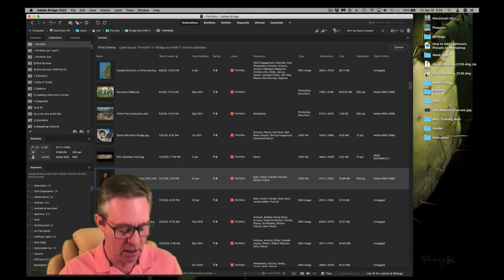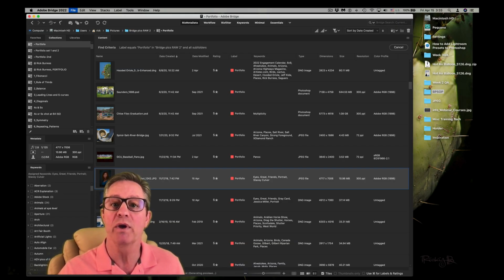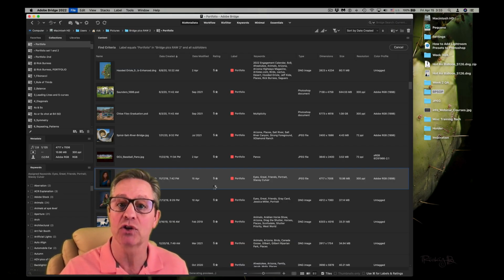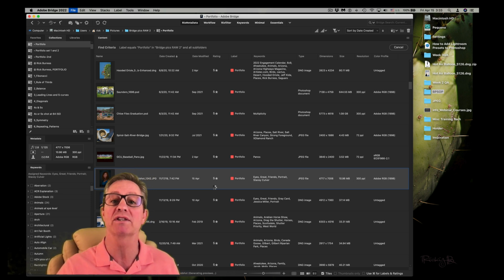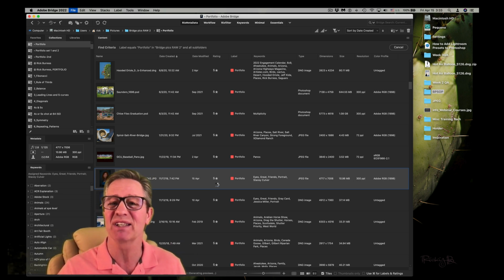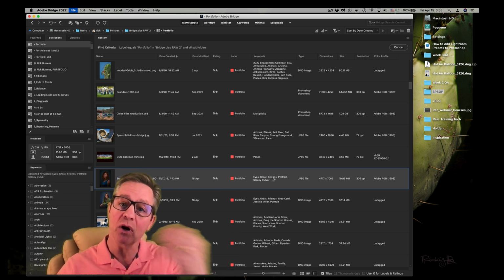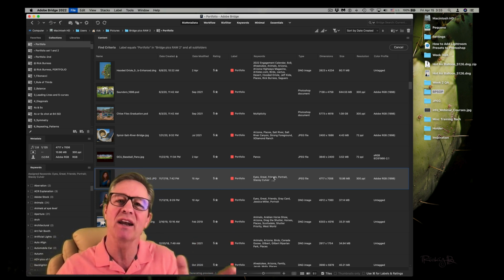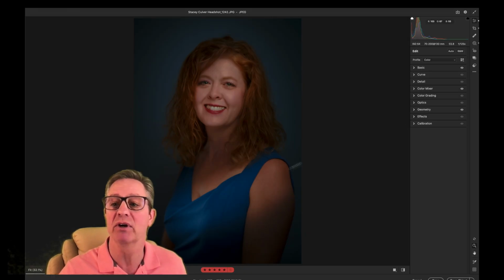You're not stuck with my slider settings. It's a good starting point. You can always adjust to taste. I do. Every image requires a little something extra. It does. So I'll start with more clarity and then I'll work it to taste per image, right?